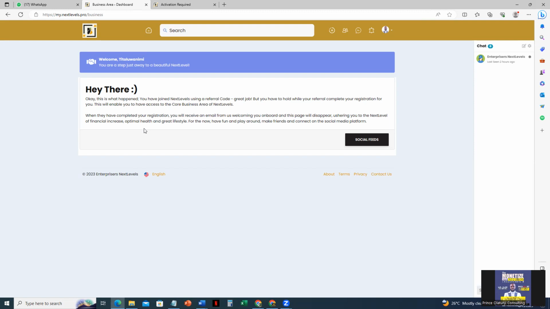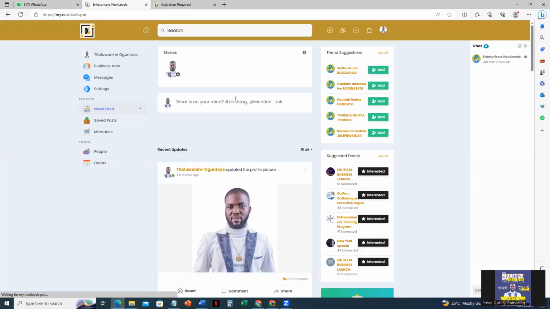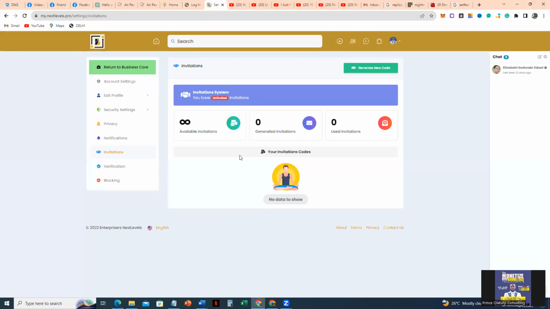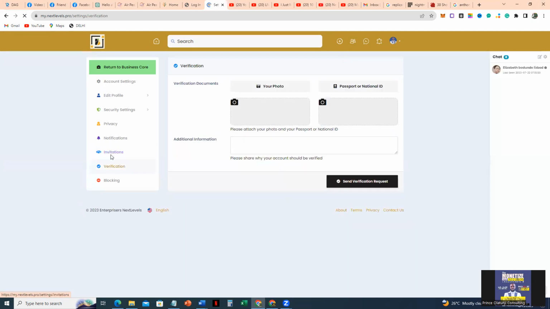Now, what does this mean? What it means is this, that before you can actually have full access to the business area, you must have made payments for you to now have activation. So definitely, if I want to do that, I will now go to my own account. Let's go to my own account. My own account, verification. Now I have somebody that is there already under invitation.